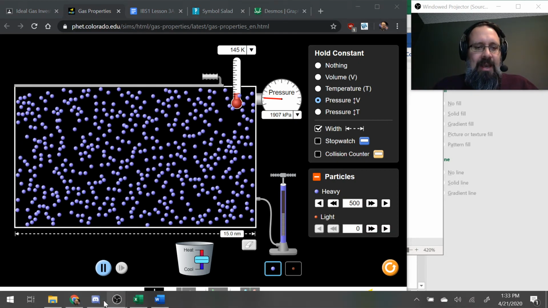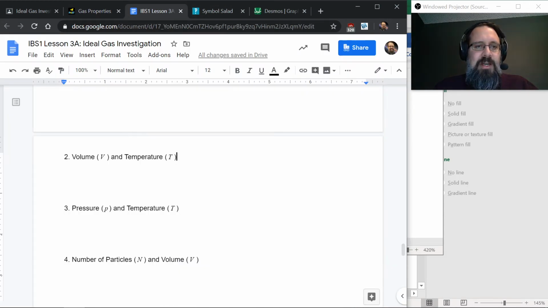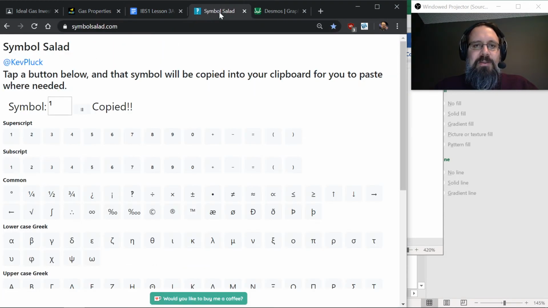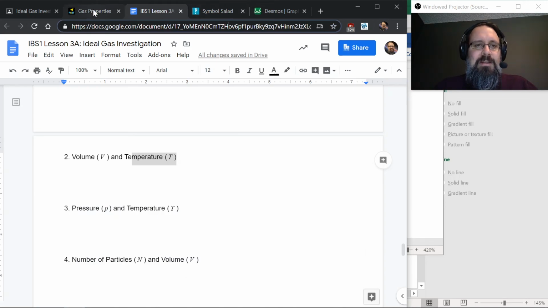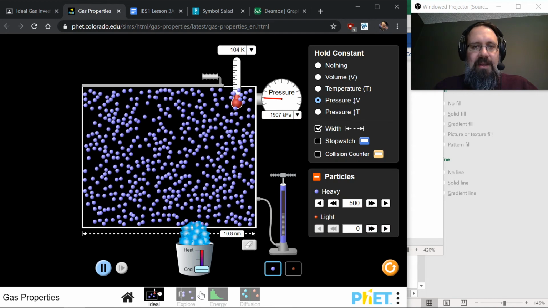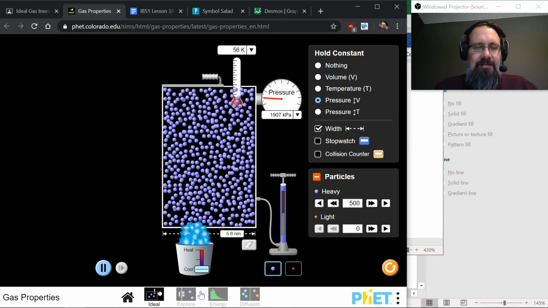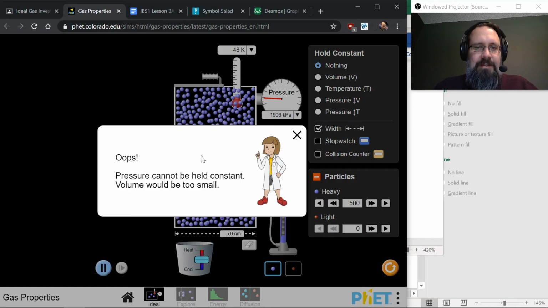So if we're looking at, where were we? Okay, we're trying to see how the volume and the temperature relate. So what we would do is think, all right, I'm going to need to knock that volume down to the lowest possible that it can go. So I'm going to lower it down, lower it down, lower it down until it gets down to that 5 nanometers again. Okay, there it is. It says, whoops, pressure cannot be held constant, volume would be too small.